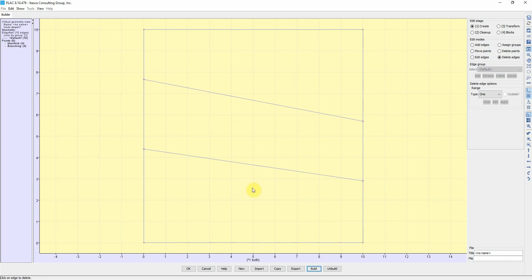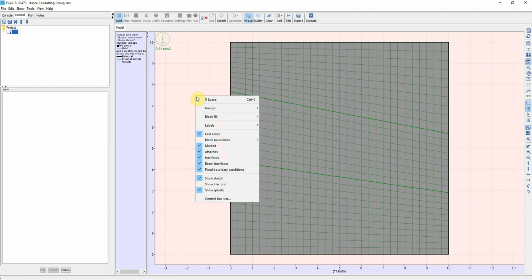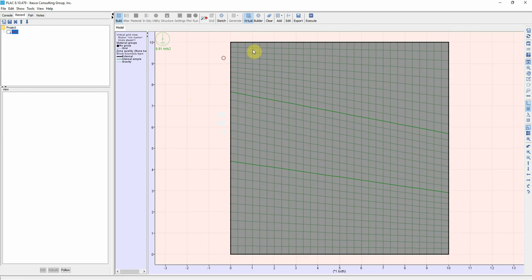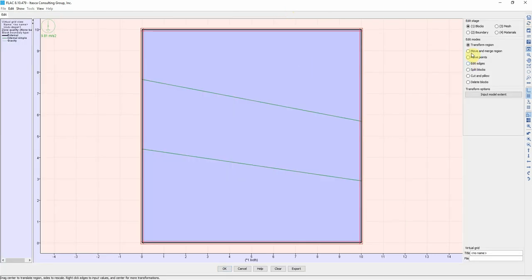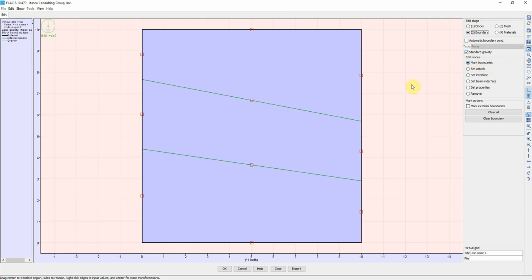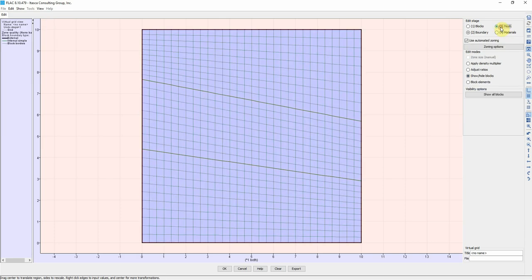This is just one way to build our models. So if we go to edit and boundary and mark boundaries, now we need to define which boundary. So we can create the mesh first actually. So you can define the mesh here. Let's say this 30.